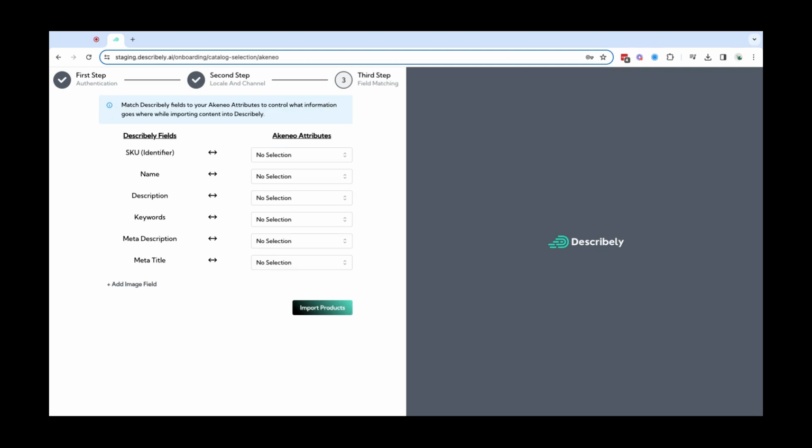And this is where you will match your fields in Describely to your Akeneo attributes by selecting them from the drop-downs. This step is to control where your store's product information will import into Describely. Quick note here, product images can't be imported into Describely in bulk, but later on in Describely, you can go into the Product Details tab and import the images for each individual product. Once you click Import Products here, your catalog will populate, you'll see all your products, and you can start generating content.